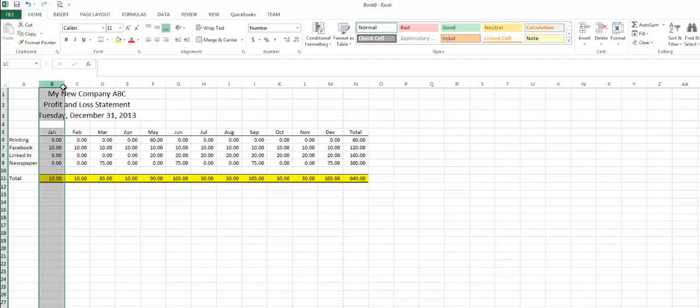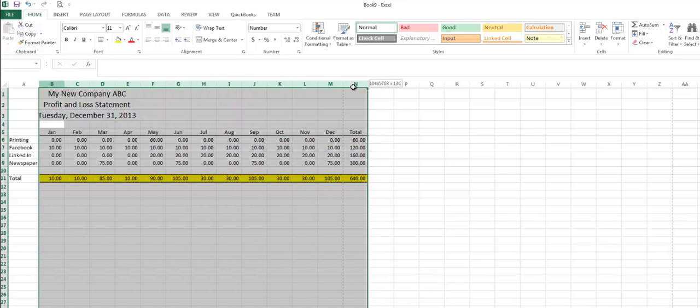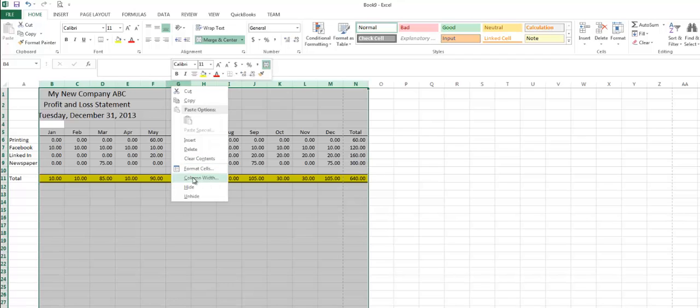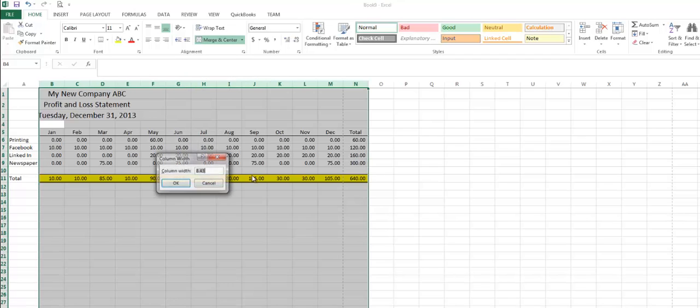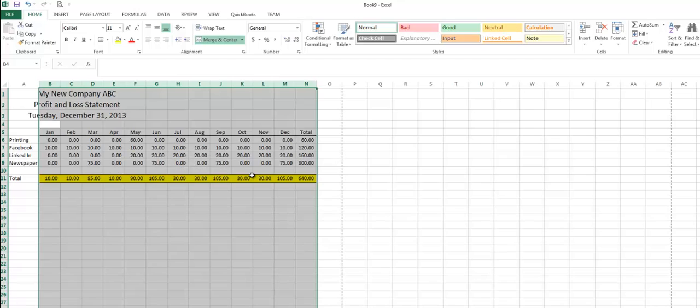If I highlight all the columns that are numbers, and while I'm on the column, I do a right click and I select column width. From 8.43, I could maybe make it 7. That's a good size, but it's kind of a little small. I could make it a tad bigger. I'll make it 7.5.